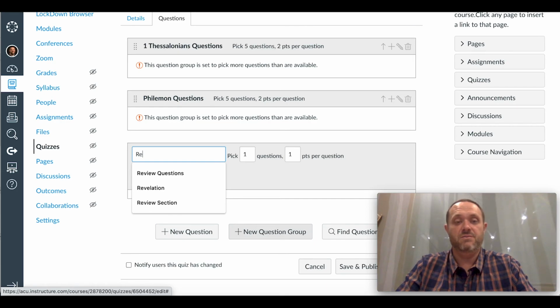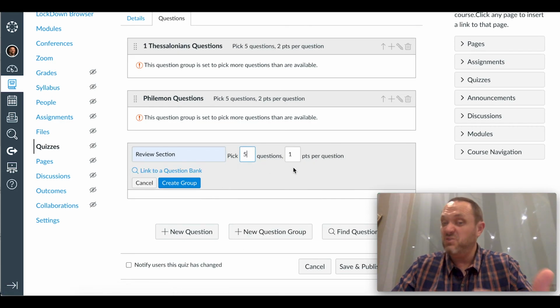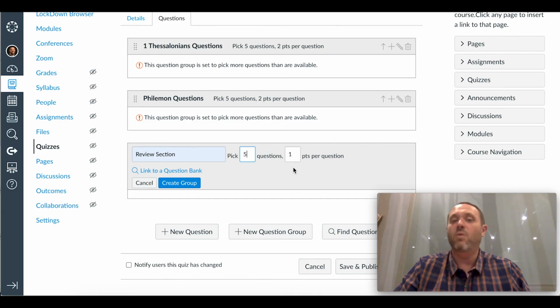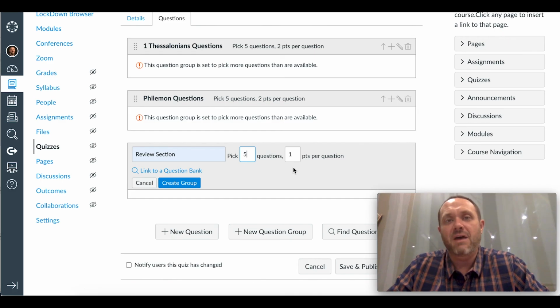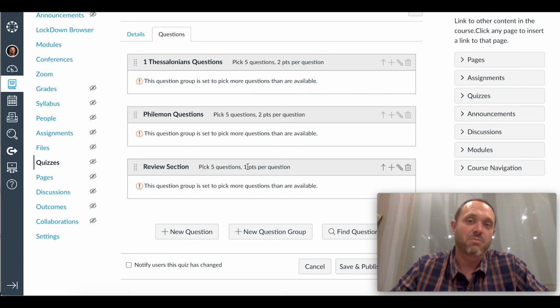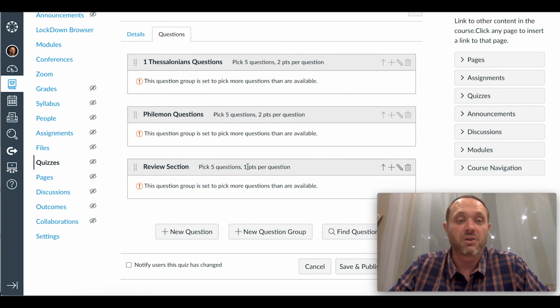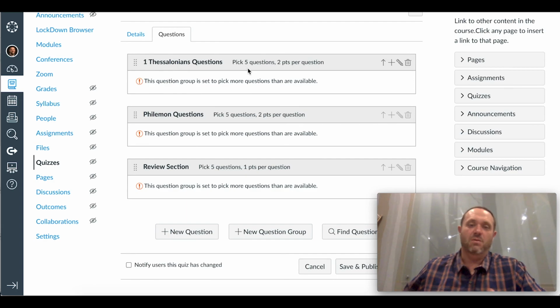And then I want to create my review questions. I'm just going to call this review section. Let's do 5 questions there as well, but let's only make those worth 1 point. That way these aren't weighted as heavily as the questions about the new material. Because I can choose the point value here, it's not as important to me to select a point value when I'm creating the question banks. I'm going to determine that point value when I'm building the quiz. So now I've got 3 sections, and in each of those sections I've got 5 questions, sometimes worth 2 points, sometimes worth 1.